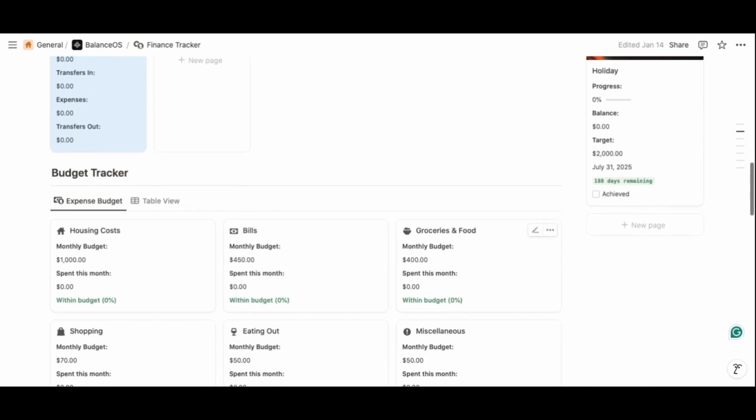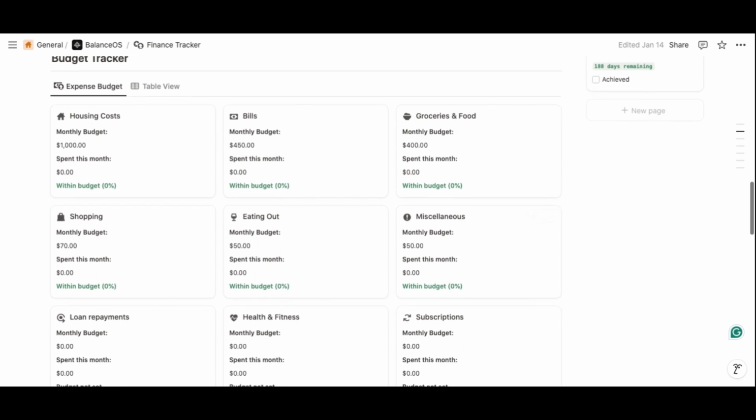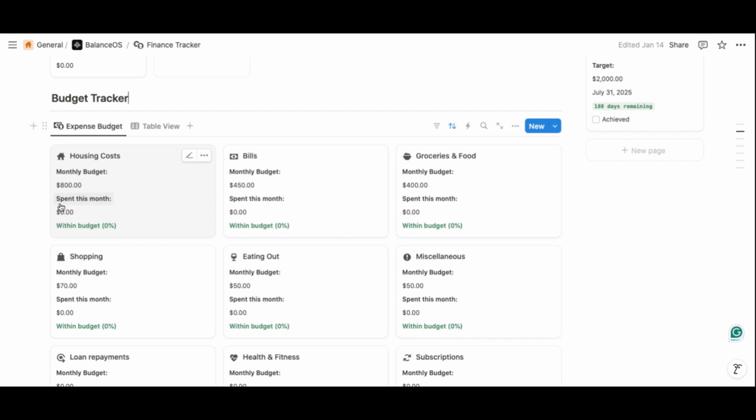Now for the almighty budget tracker. To adjust budget figures, click the figure under monthly budget and edit the amount. The spent this month value and percentage down here will auto update based on the expenses you logged. So if you're within your budget, it'll tell you how much within your budget you are with a percent figure, and if you're over your budget, it will tell you how much over you are.